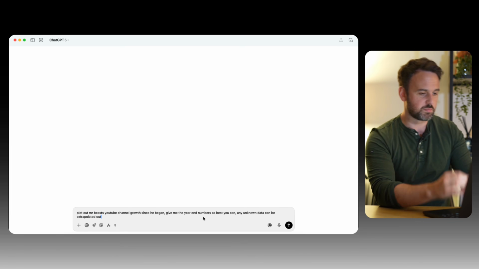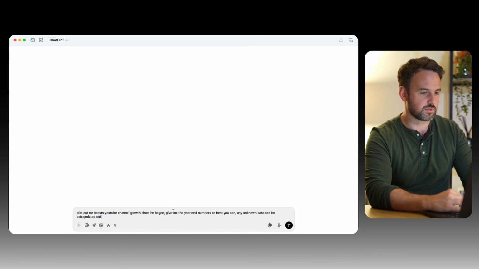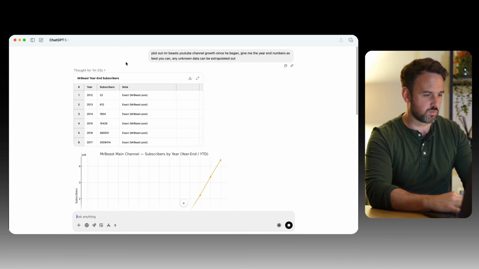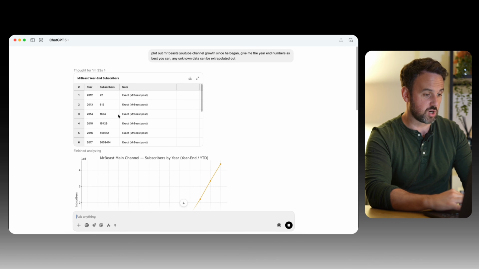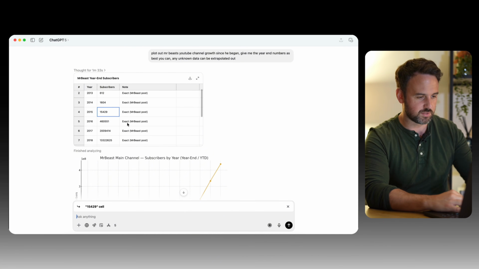The first thing I would just say is plot out Mr. Beast's YouTube channel growth since he began. Give me the year-end numbers as best you can. Any unknown data can be extrapolated out. So that took a bit of time to come through there, but once it did, you can see it's given us his subscribers over time. It's actually fascinating in itself. It took him a lot of years before he got, after 4 years he only had 15,000 subscribers. That's crazy. But that's beside the point.